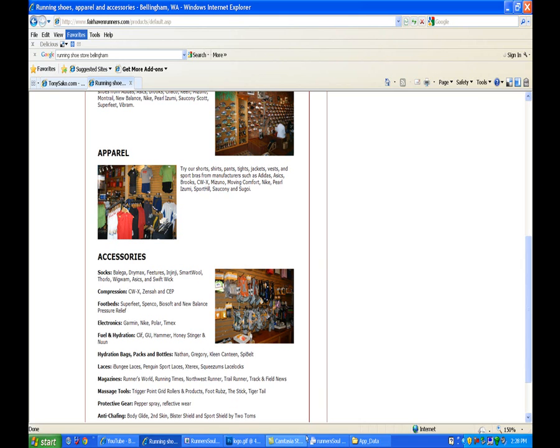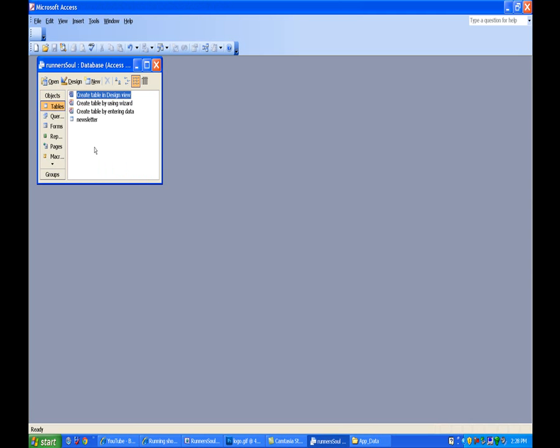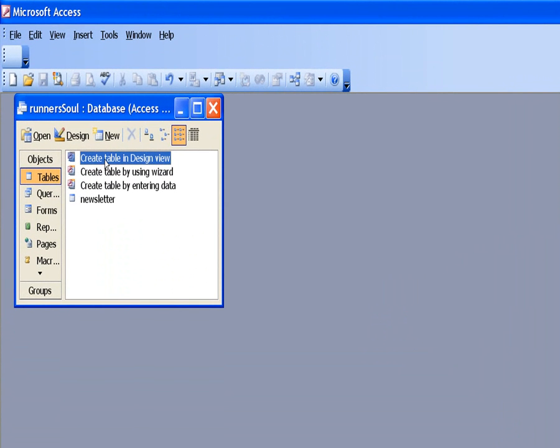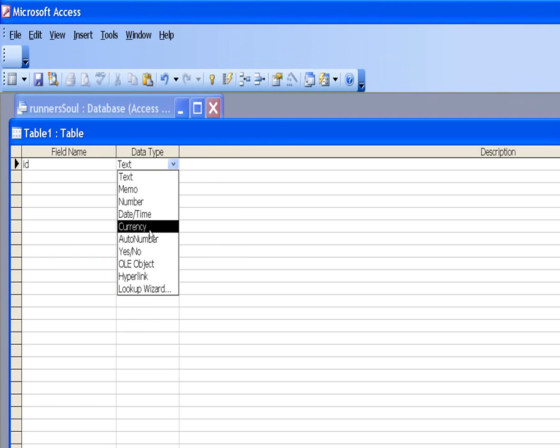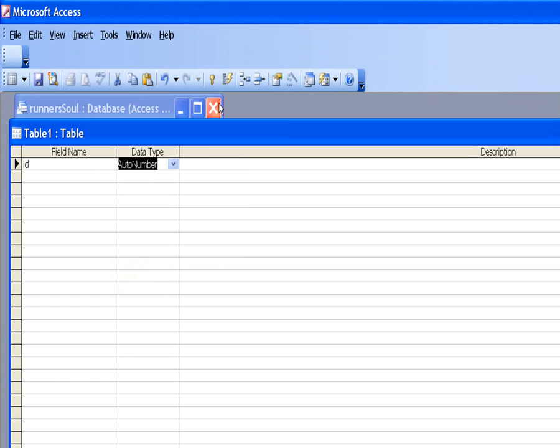So to build this database, or actually database table, the database is already made. Within here, we'll create a new table in Design View. And if the database stuff doesn't make sense, you should take a database class. So I'm going to call this one ID, make it an AutoNumber field and set it to be the primary key. So this will be our primary key field.